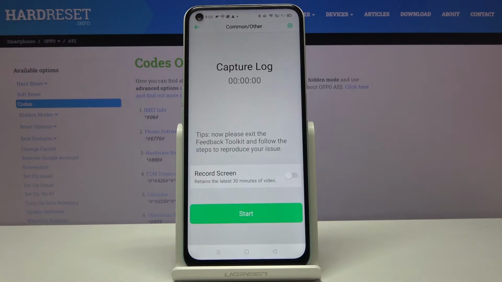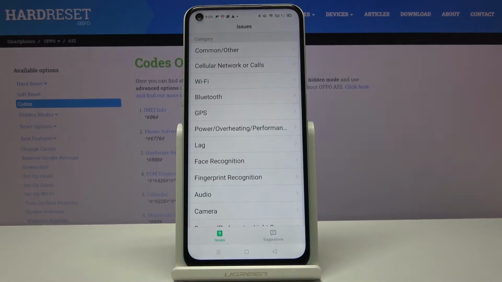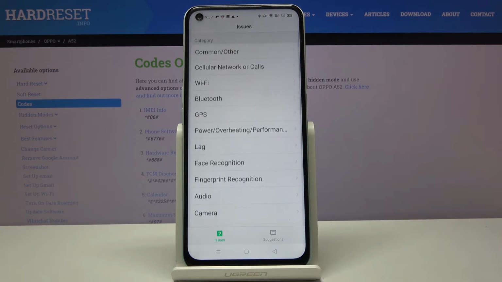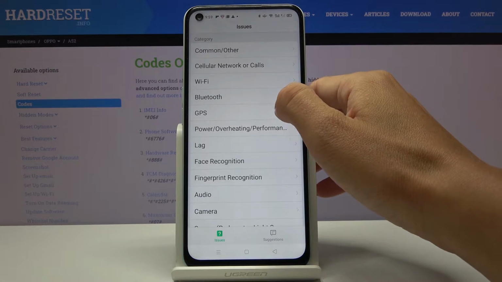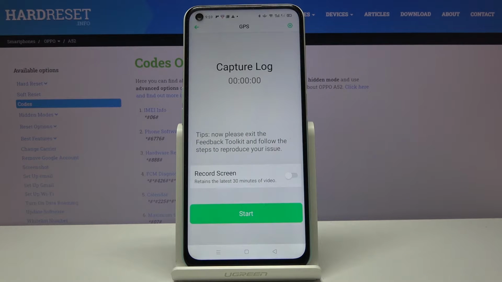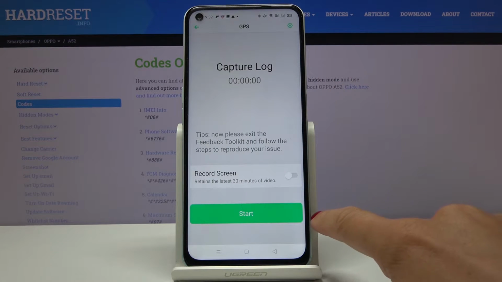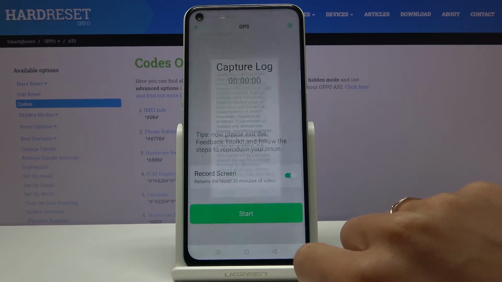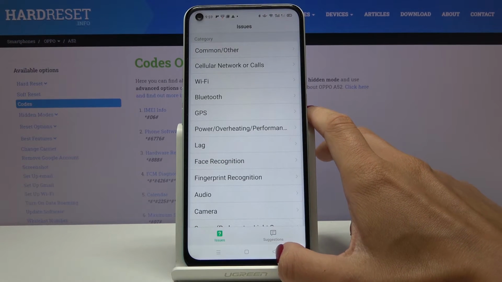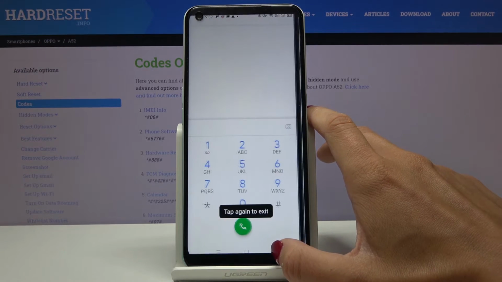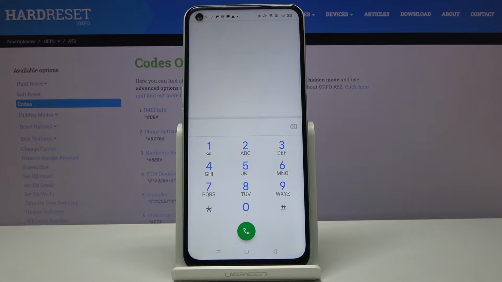Let me just click on user mode, where you can detect some issues and problems that you have with your device. So for example, if you do experience some issues with GPS, just mark it and then capture log, then smoothly click on record screen to record it, tap on start, and then you will be able to send it. So this is it, this is the feedback menu, so the name is actually totally current.